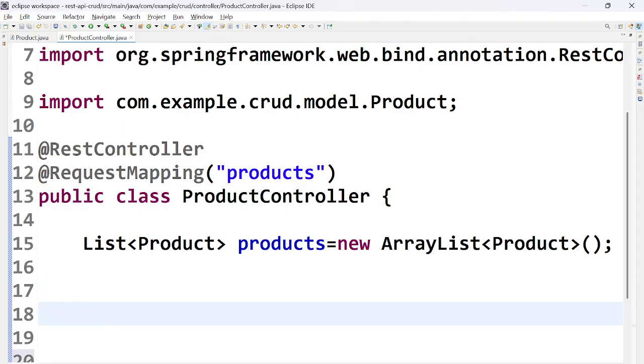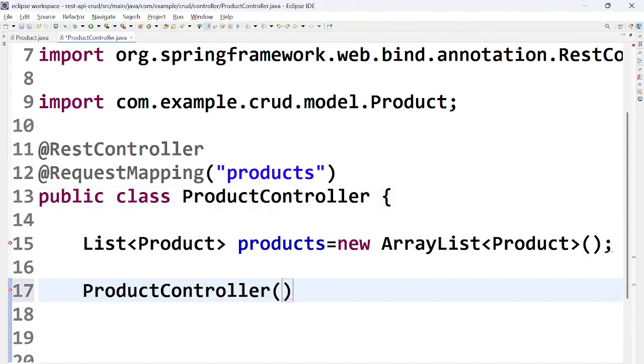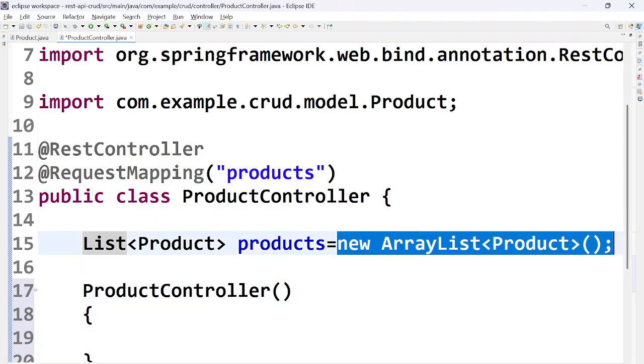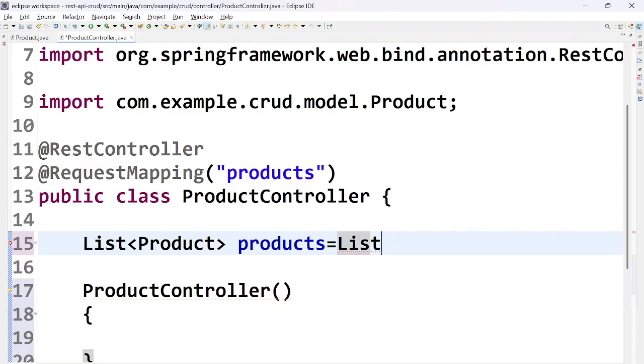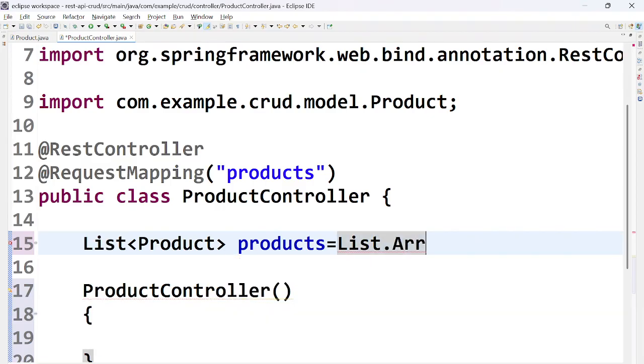Fine. So let's have a constructor for this ProductController and initialize some of the products. Okay, so what we can do is we can have a constructor, or we can create the products as List.of, or Arrays.asList, right? So we can either do it as Arrays.asList, or maybe a List.of, which are the latest version of Java.